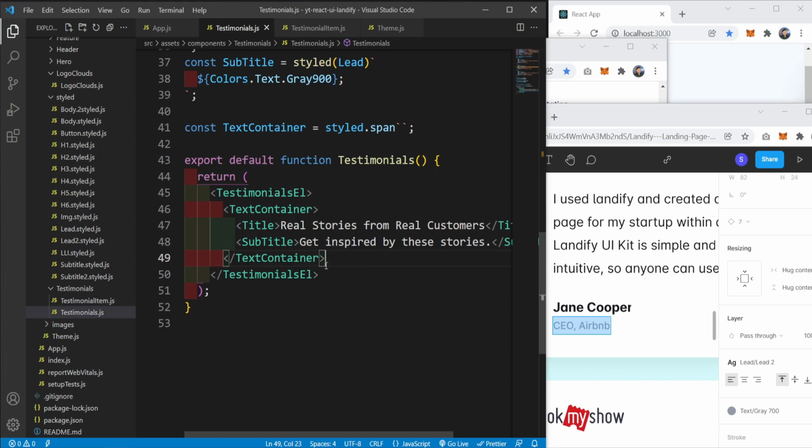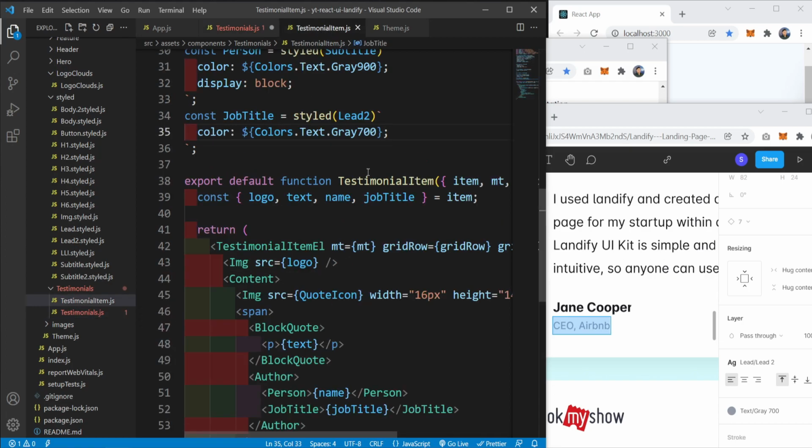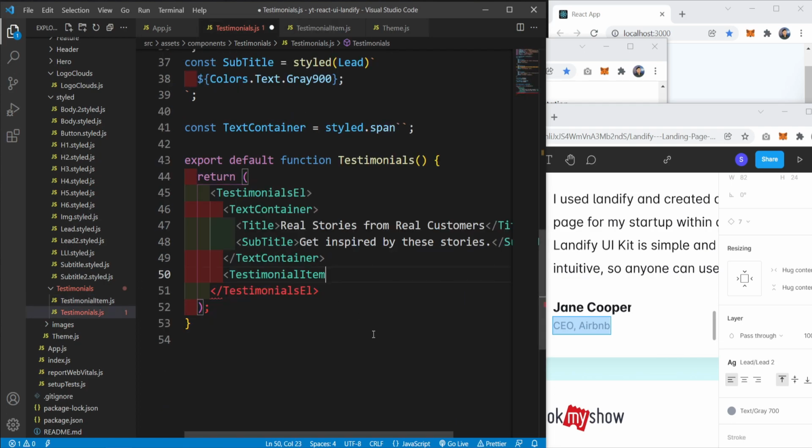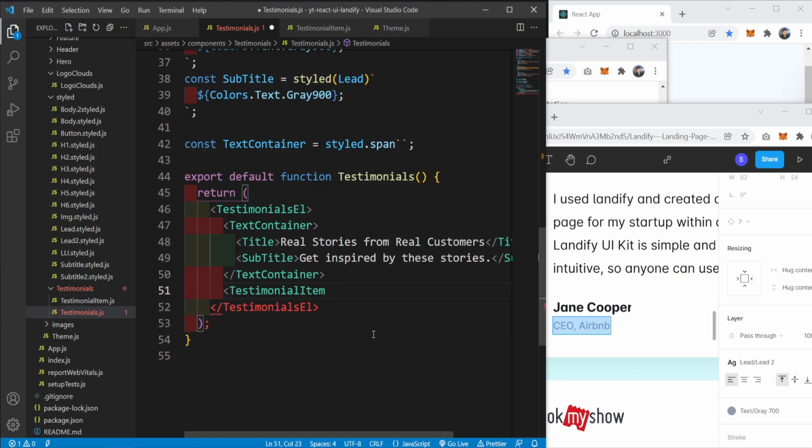So in here I'm going to use testimonial item. Okay, no suggestions. Let me copy this. Yes, we get the suggestion now. The item is going to be items, the first one.